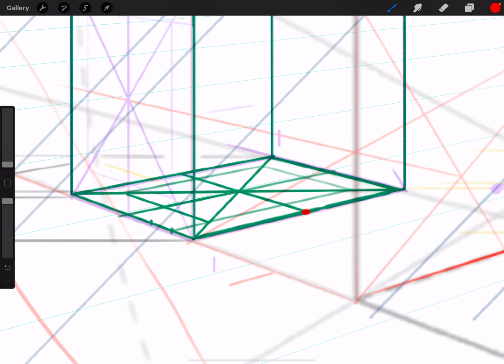Okay, so we know we got to hit these 4 points where the circle is tangenting the box. So there's 4 points, and then these 4 points where this 1/3 rule hits those diagonals. So let's first do these in straight-ish lines, because we know the arc's got to be outside those straight lines. And then let's start adding those arcs.